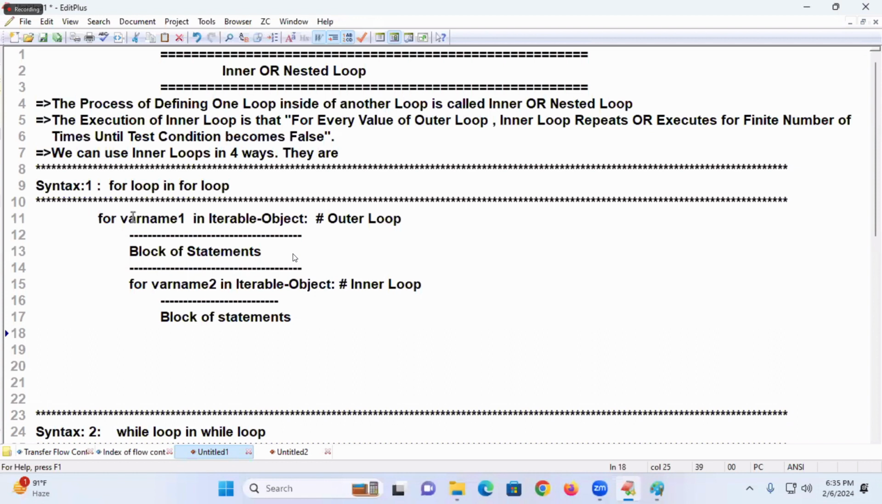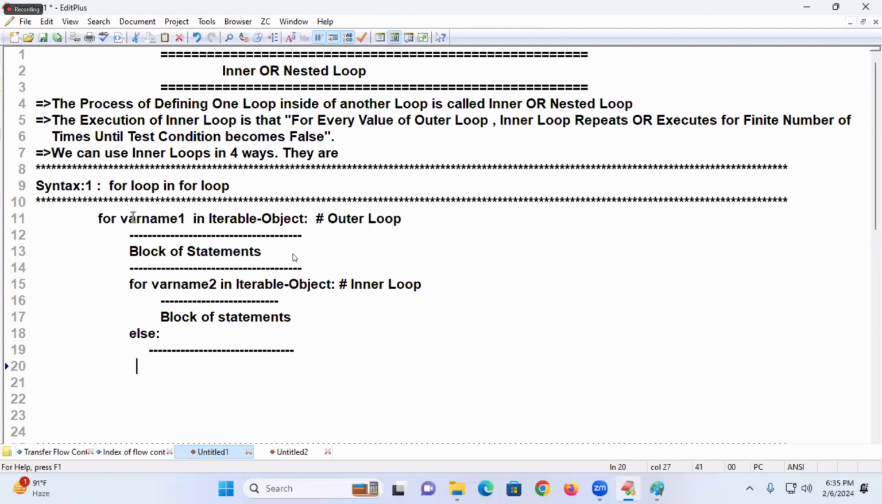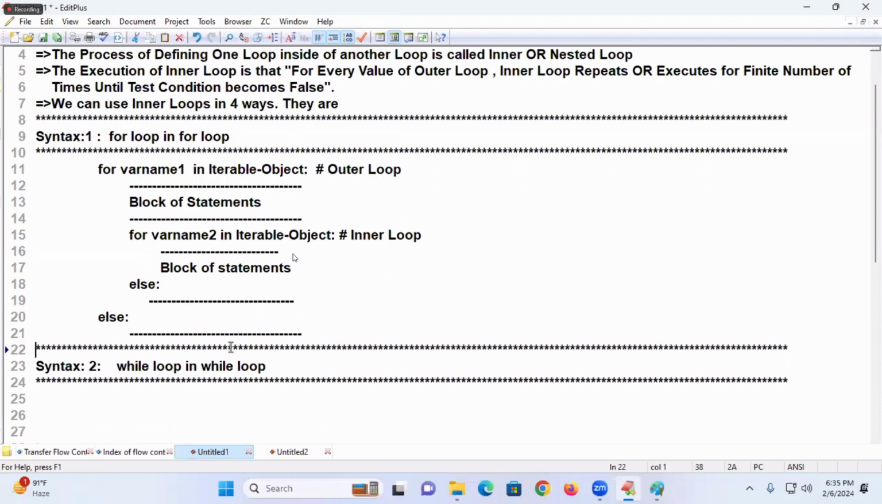And this I will write as else: else block of statements. Then here, once again, I am writing else block of statements. What does this come under? One for loop in for loop.